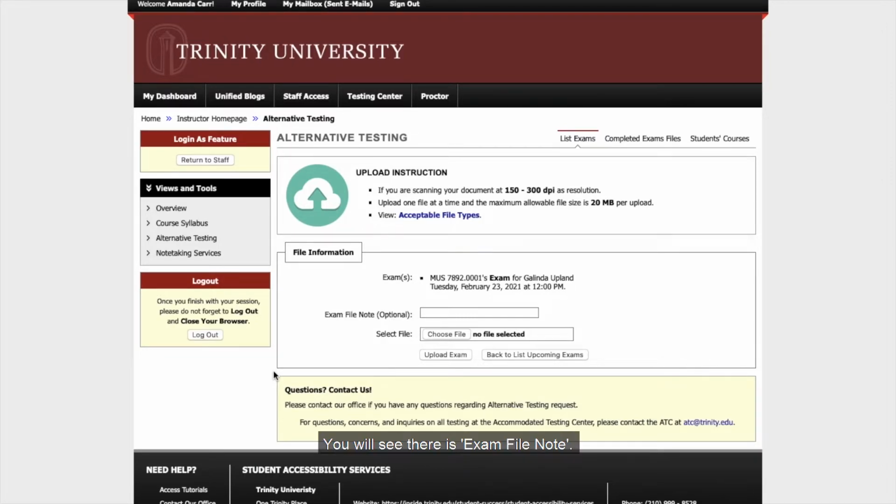You will see there is Exam File Note. This is optional. It just provides a simple note to the ATC to identify this file. Below Exam File Note is Select File. This is where you will actually upload your exam. Click Choose File and find the exam you want to upload.